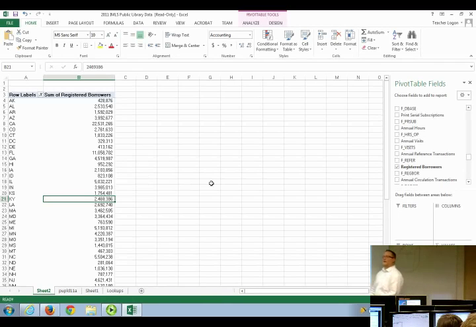Everybody with me? You'll notice I'm not taking you through every last little option and tweak and trick and all that stuff, because I have made a long career out of using pivot tables to get my information, and I've never used 99% of what's available. So I don't find it very helpful in those cases, so I don't think you would either. So this is the number of registered borrowers per state according to the 2011 survey results in a fairly decent format.